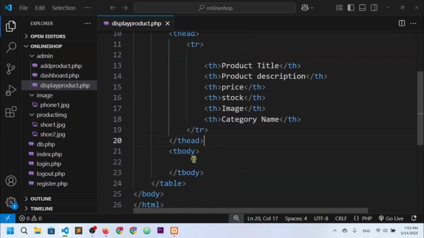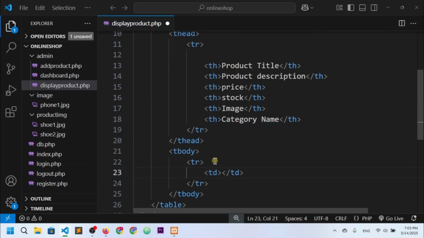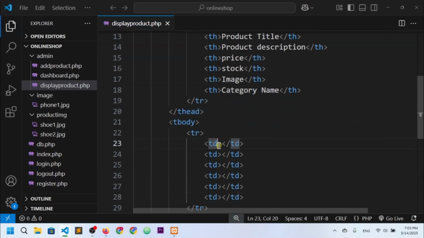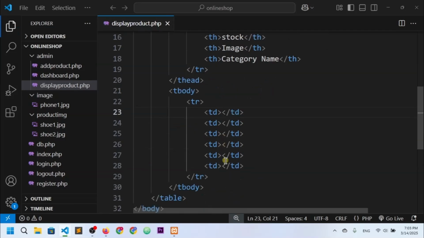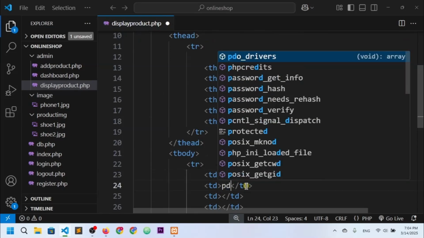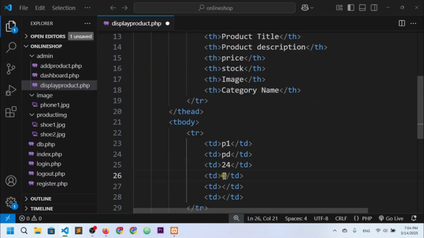And in the tbody, we need one more row, that is tr, and here we have to mention td. So I need 6 td here. Okay, and I want to actually fetch all the data. So for now, I'm going to say here P1, PD, 24, stock, let's say 12, image, let's say IMG, and then category name, let's say CTG.